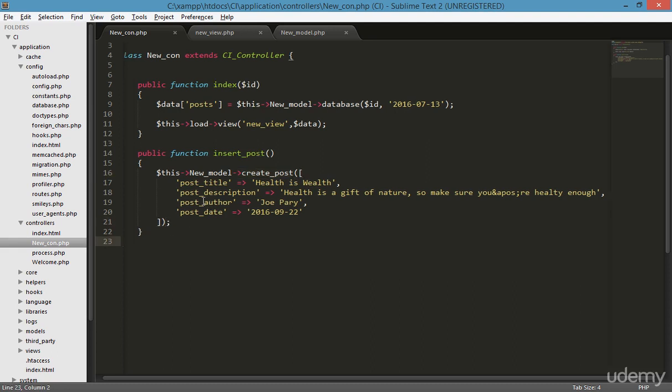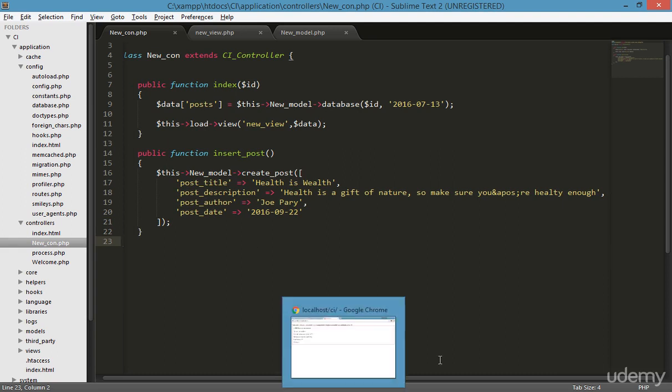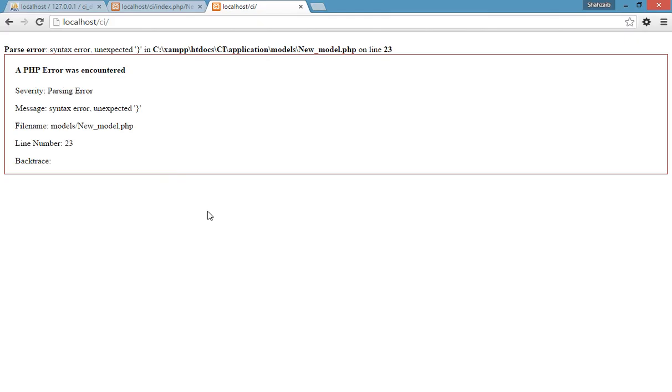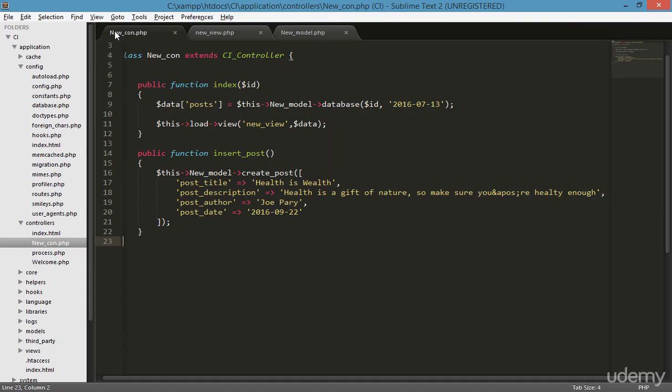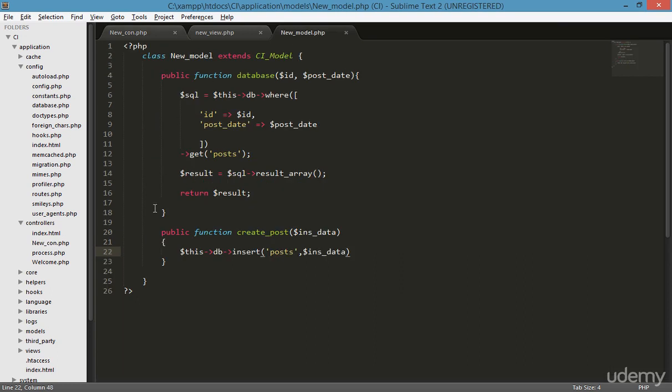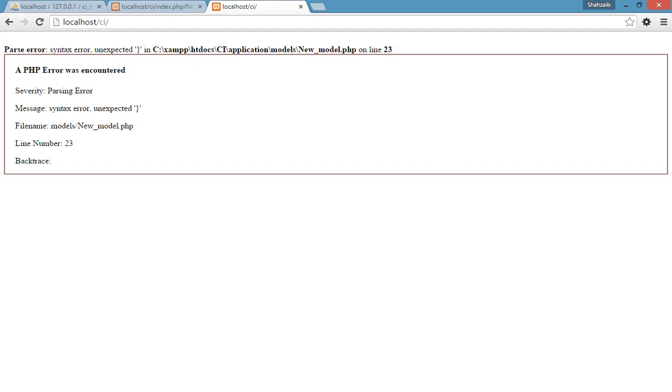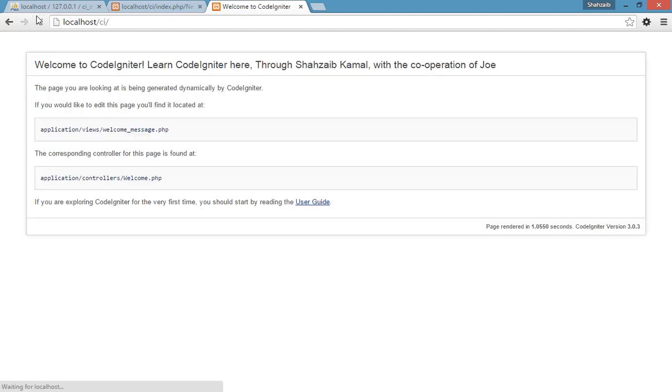Well, there is some kind of more problems. If I just go back there, oh, the new model. I am in the page of new controller, so I have to go to the new model, and this is line number 23. Exactly here I need to put the semicolon. Now save, and it will be perfect. Refresh that. No error. That means everything is working fine.